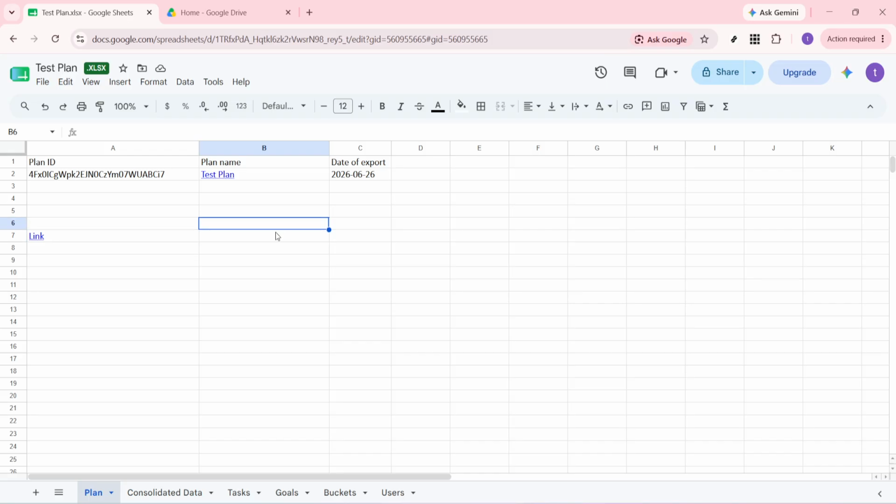The cell now contains a formatted chip with the file's icon and title. Hover over it to see a quick preview and access details. You can also insert Smart Chips through the Insert menu.